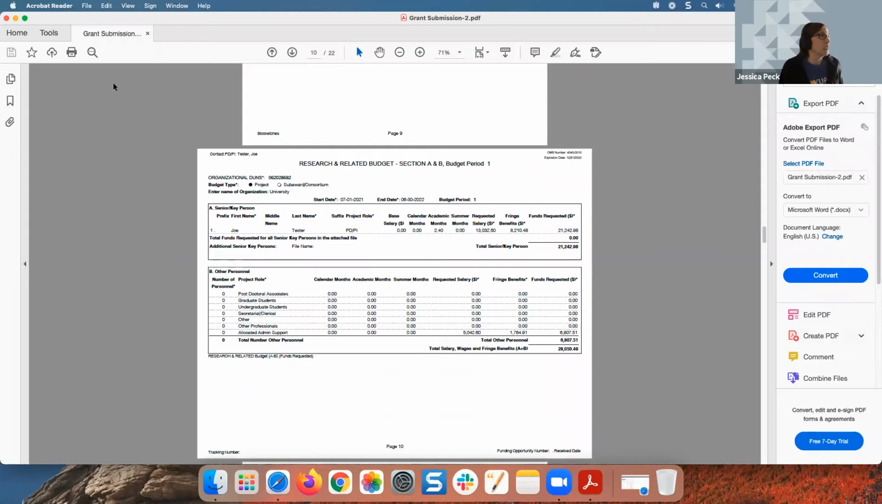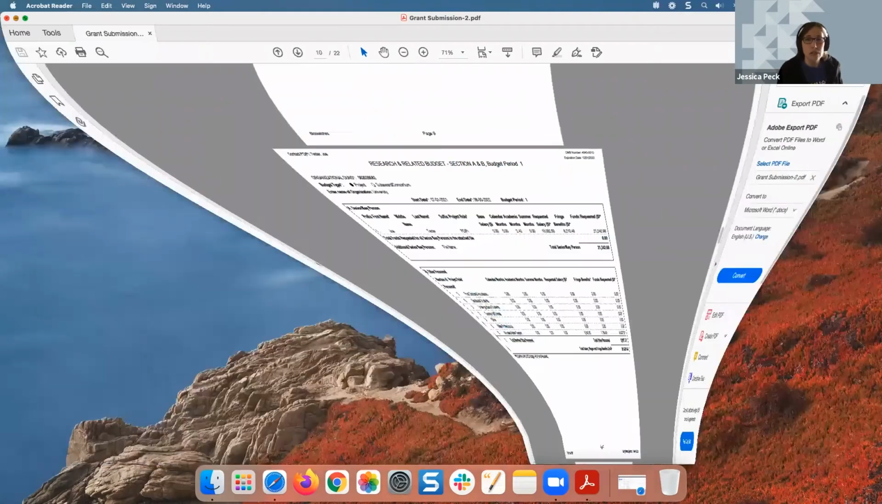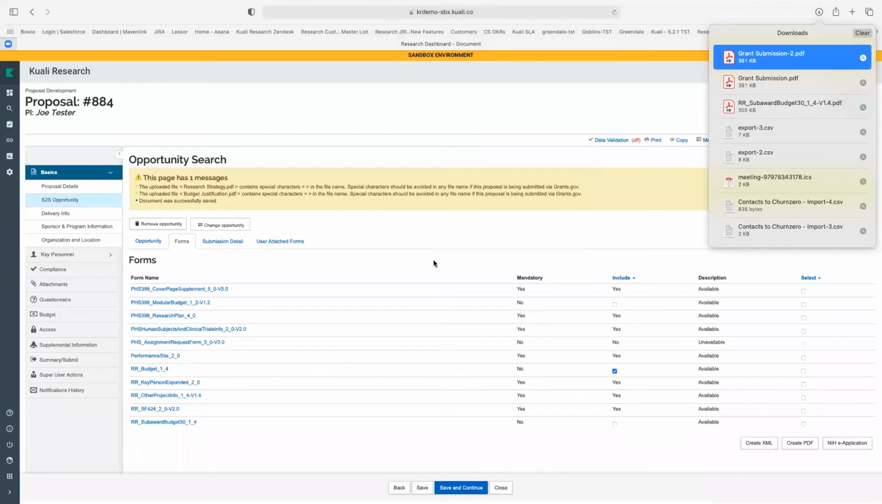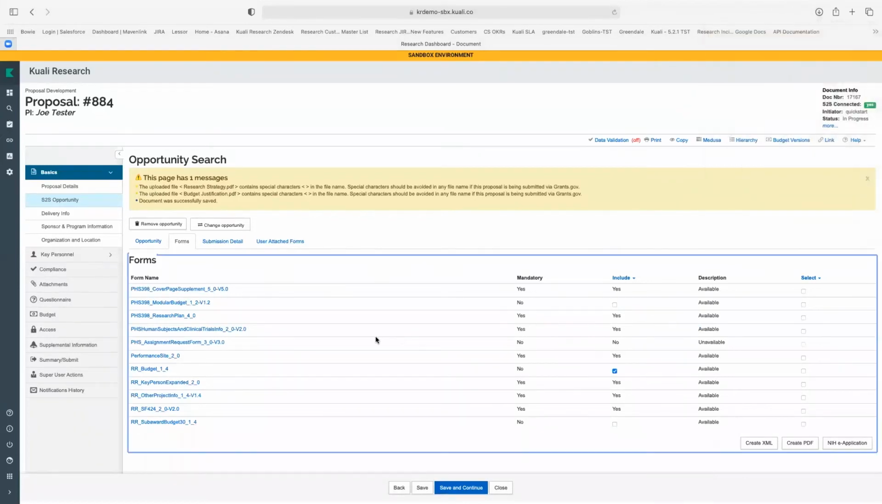Any questions? I do have one. Sure. If we are a subawardee, is there a way to extract an R&R budget for us to send to the lead institution for them to use in their application?